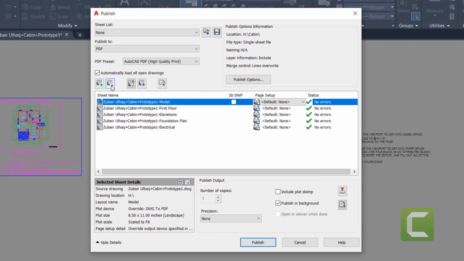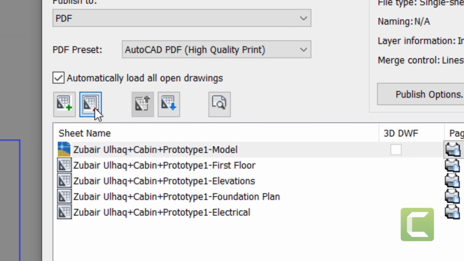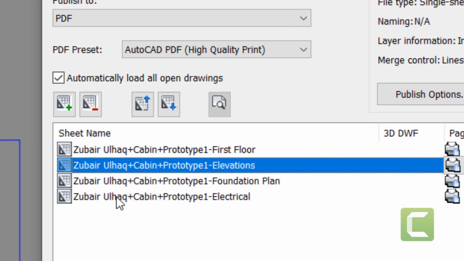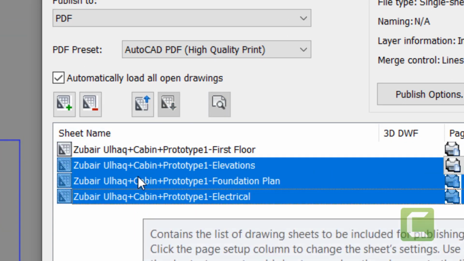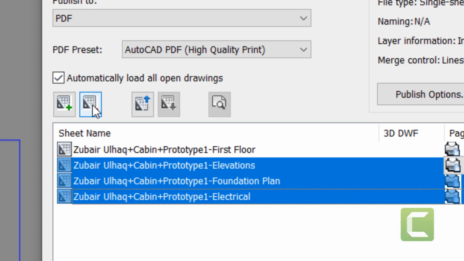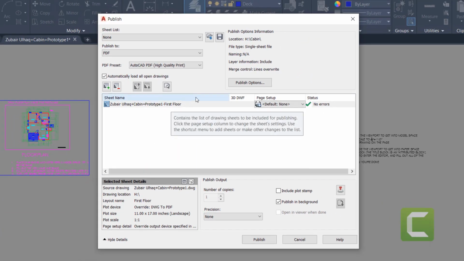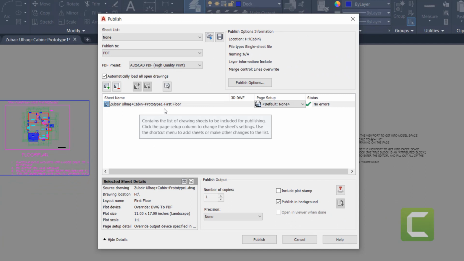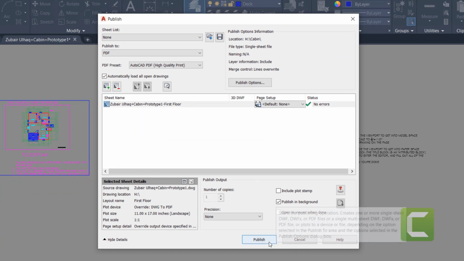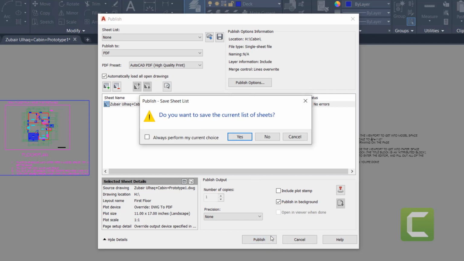And now I'm going to go ahead and erase everything. How I'm going to erase it is this delete icon here. You can remove sheets simply by selecting, or you can shift select multiple files, and I can remove these sheets. So the only thing I'm going to be publishing is the cabin prototype 1 first floor. Now I'm going to select publish.